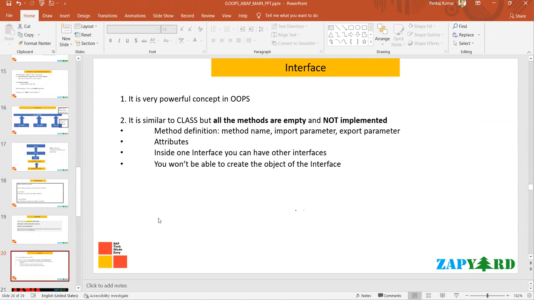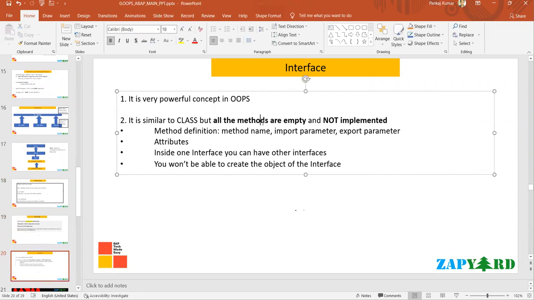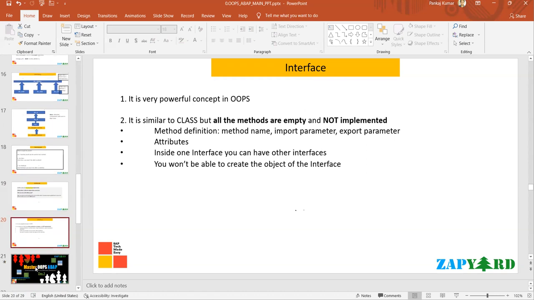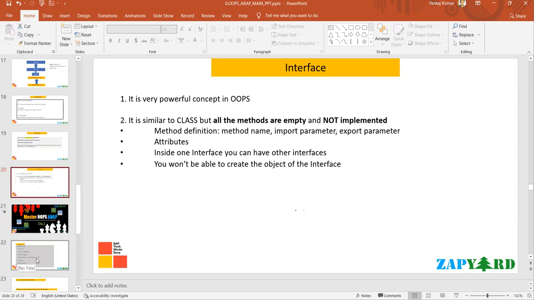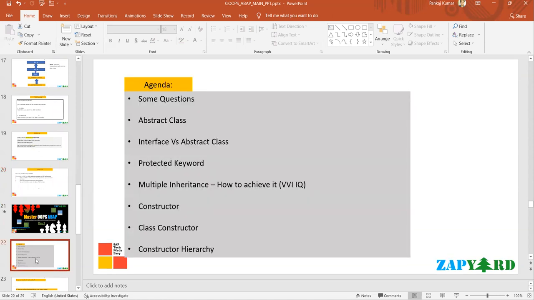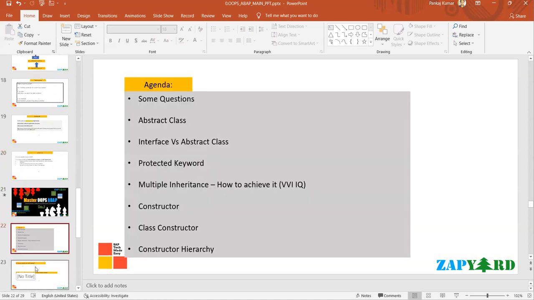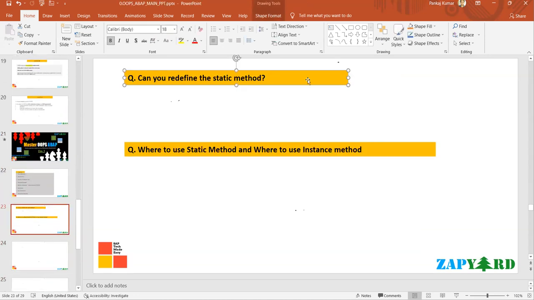We understood the interface. It's a very powerful concept, and with the help of this we can achieve polymorphism, which I'm going to show you today. Now let's start with the agenda. I have prepared some questions here in the beginning. Let's start with this question.